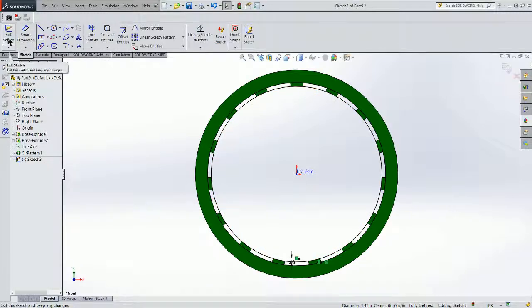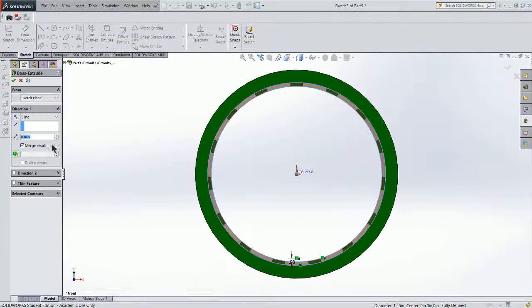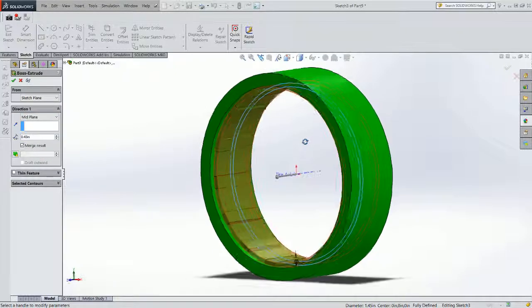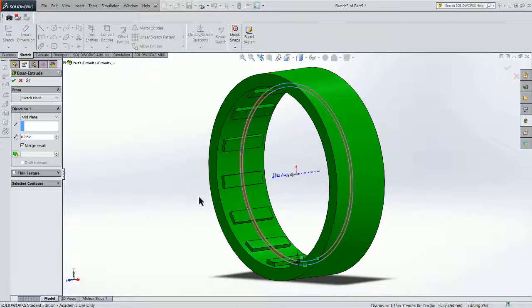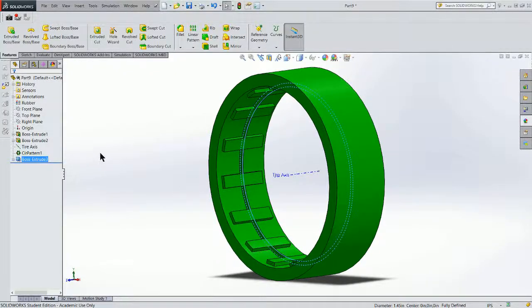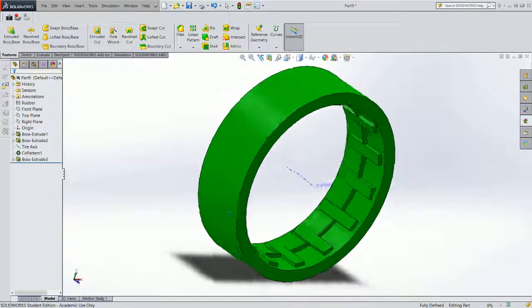Accept that, fully defined sketch, exit my sketch, do a mid-plane extrusion, roll my model to the side, and I only want this to be 0.015. And there we have our finished tire.